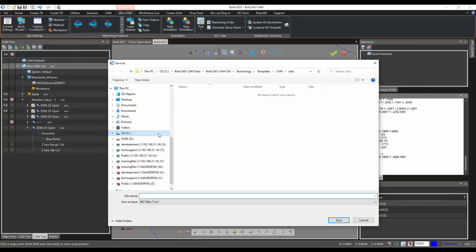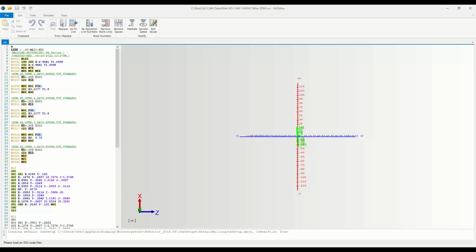Hang on a second. Let's see. Hang on, it says stopped. Let's see what's going on here. Oh, there we go. I think it was just being slow.